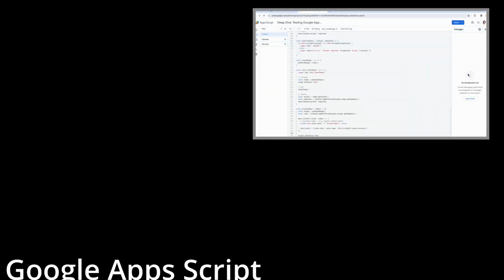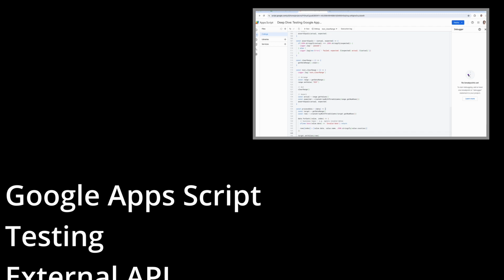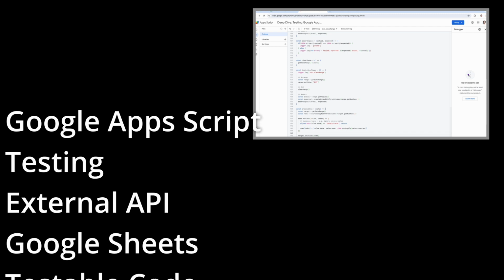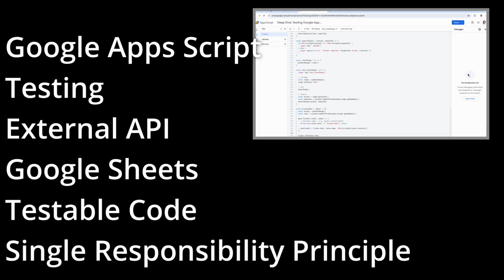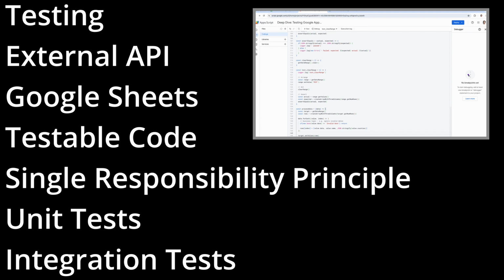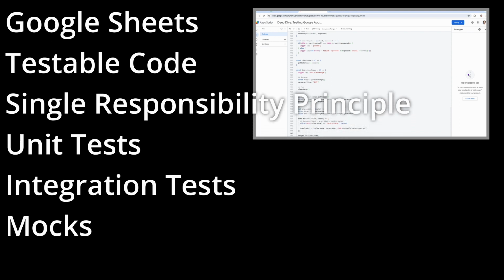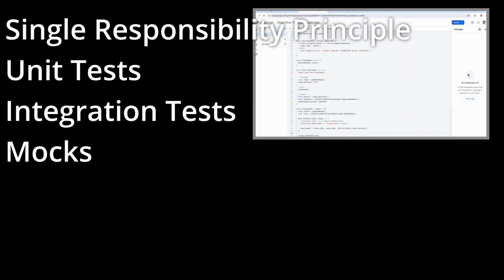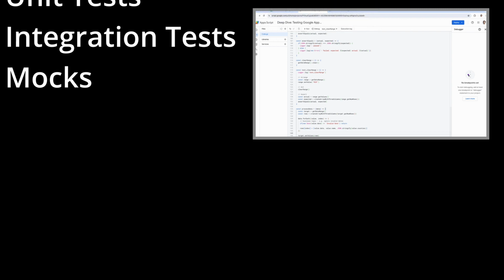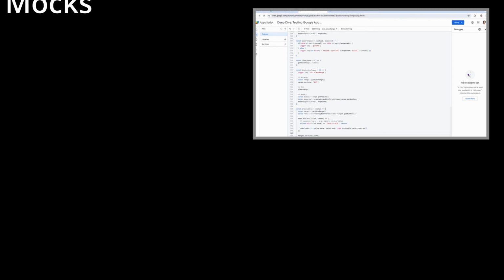In this video, we covered how to test a Google Apps script which gets data from an external API and stores it into Google Sheets. We have quality, testable code, applied single responsibility principle, and written unit tests for some functions and integration tests for others, using mocks instead of real services.